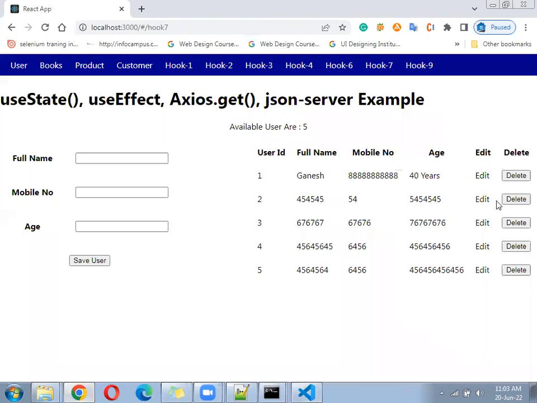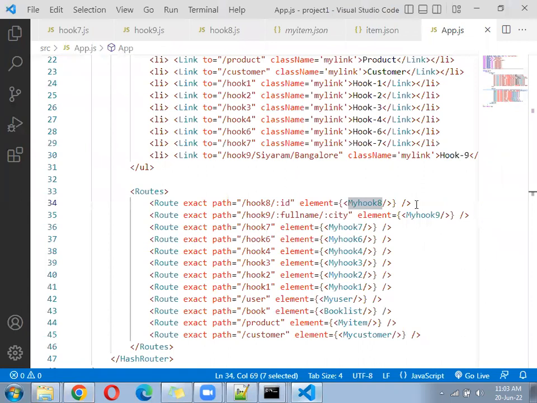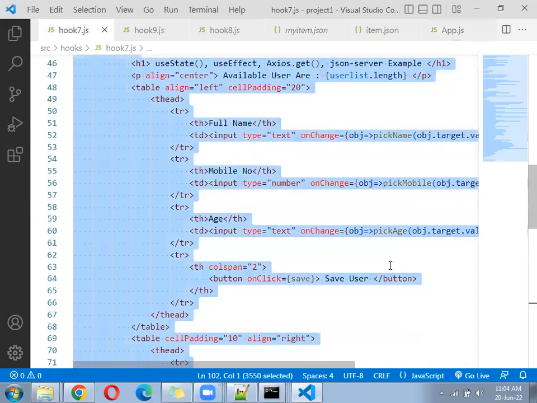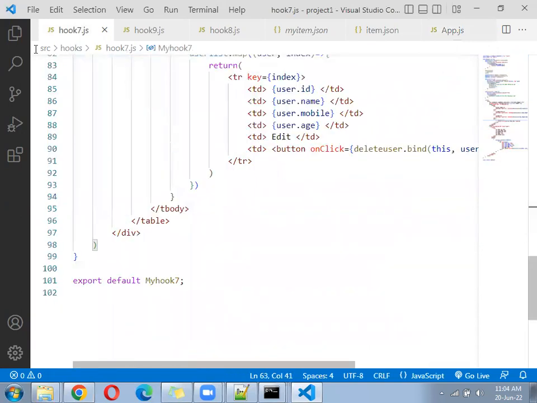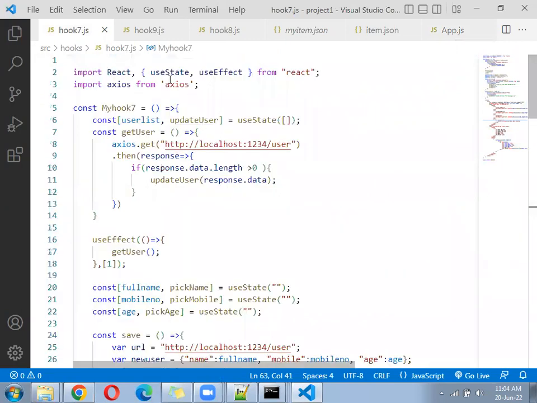This edit button is there. Once you click on edit, then it will go to that page. Okay, so after adding this, come to now the hook 7 page. Under the hook 7 page, you have a listing below. Right, check here. Are you calling the link at the top under hook 7? No, link is not there.